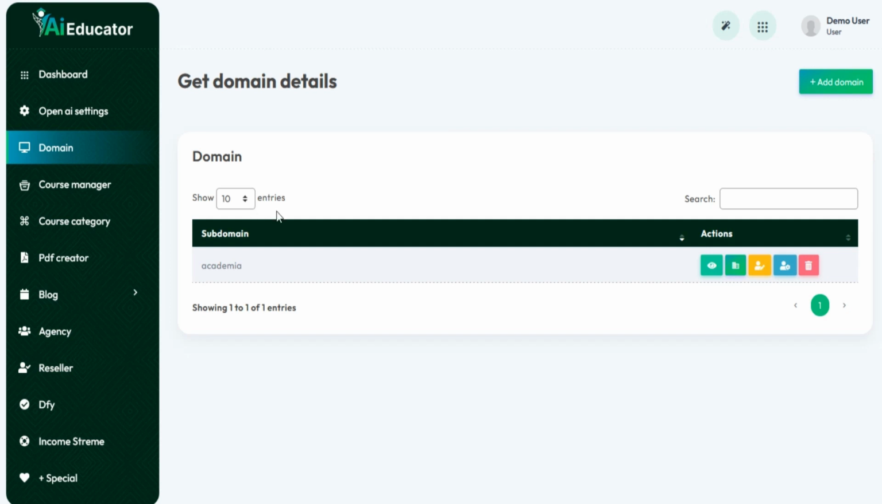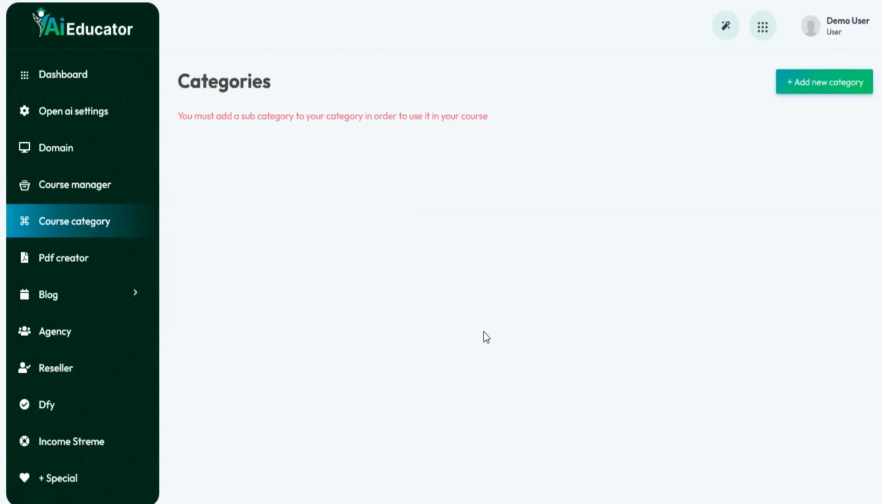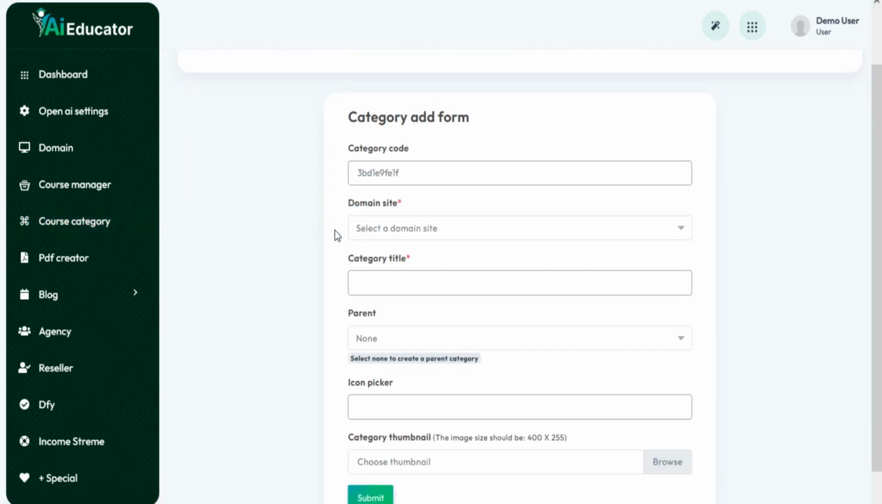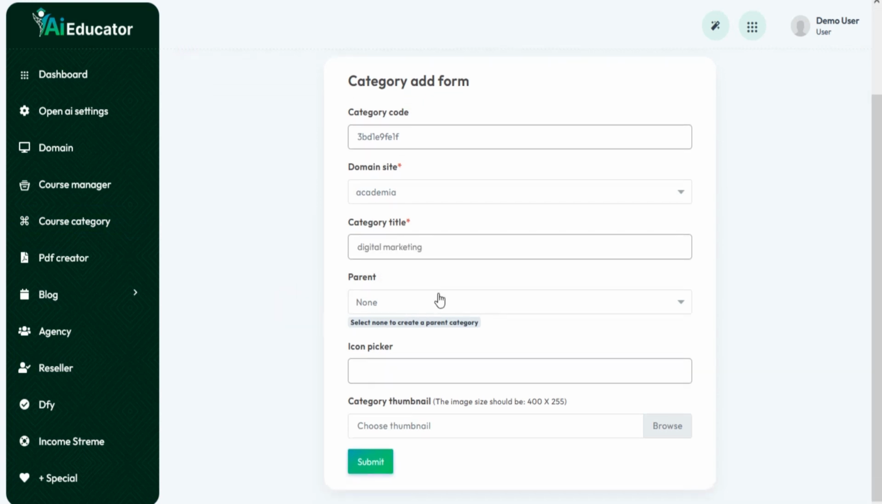To create a course, you need to create a subcategory and category first. Now go to the left menu and click on Course Category. Now click on Add New Category. Now fill in all required details like course domain, category title, parent, icon picker, and category thumbnail.